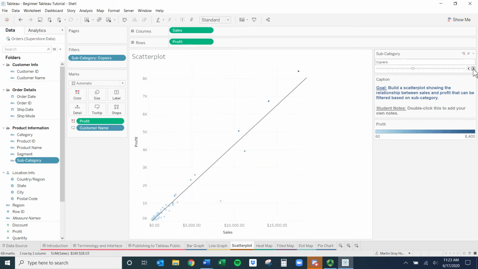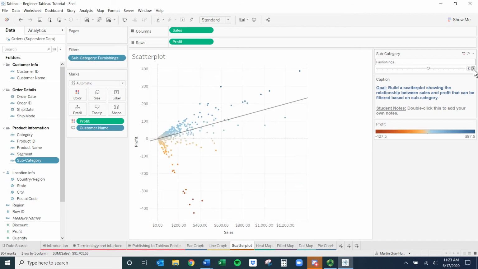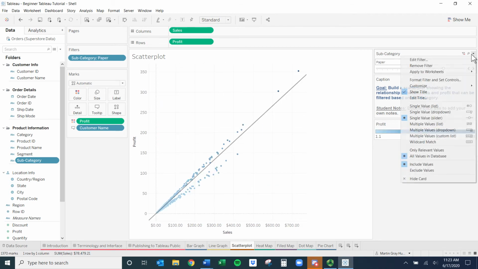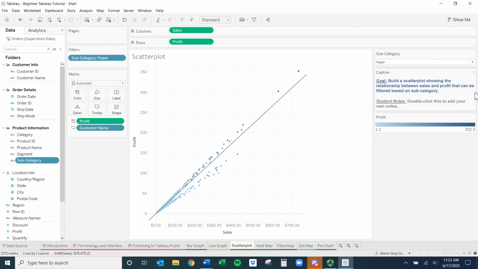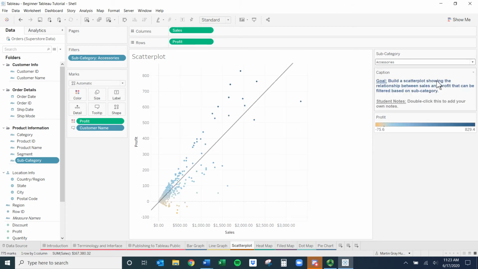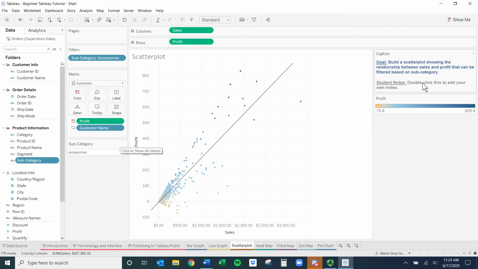And notice the line of best fit is constantly updating. So you can do that. That probably doesn't make the most sense, so I'd probably do a single value drop down. And then you can just select however you want. Again, I generally like to put these things a little bit over here. You can play around with the color if you want. It's completely up to you.